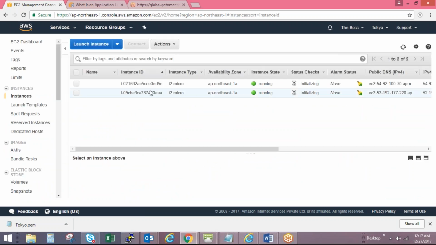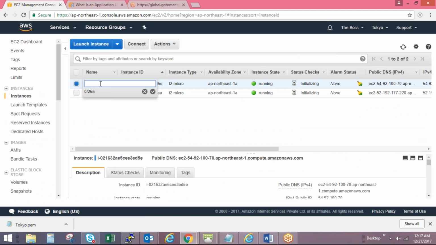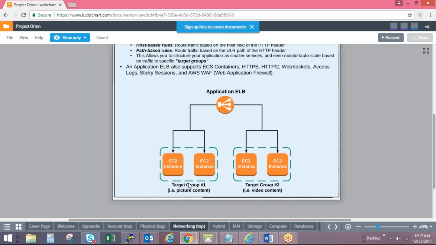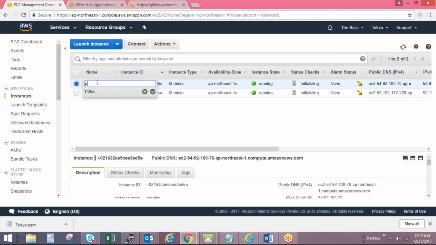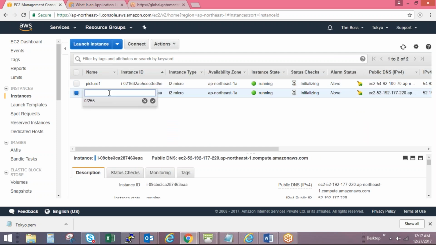Go to instances. Just rename them like this. We can rename them picture 1, picture 2.